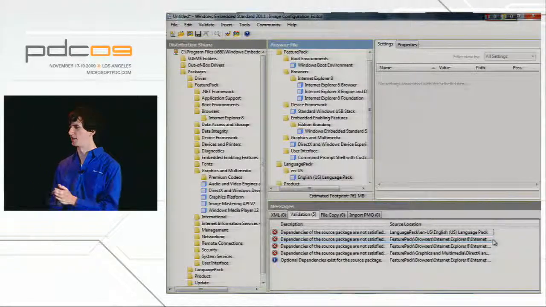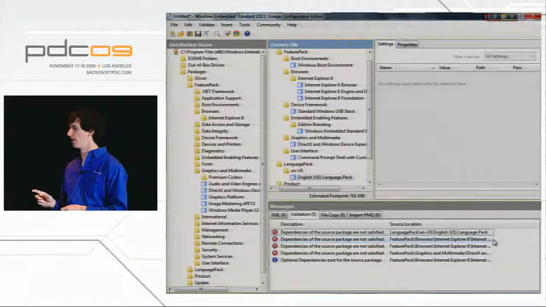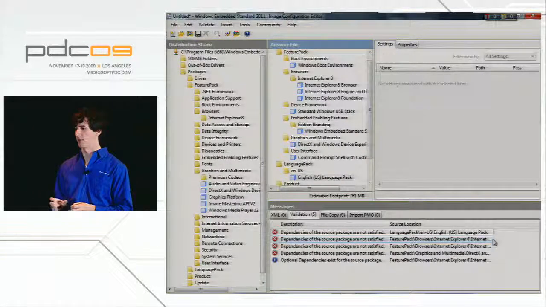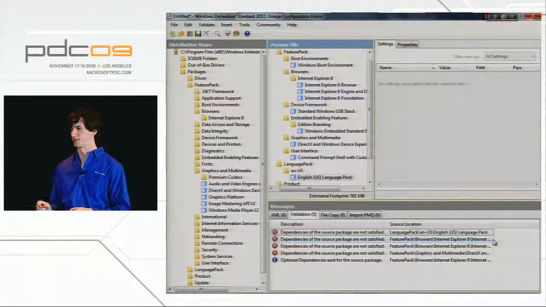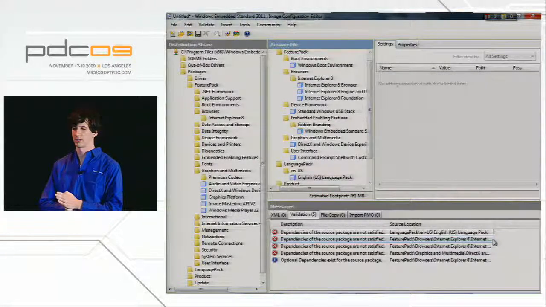and a configuration set is something I'll talk on later, but it's basically a minimal set of functionality for a particular scenario. So if I want to deploy a particular image or I want to service my device, I can create a configuration set which will only contain the specific features that I need to do that. So that pretty much covers packages and dependencies.